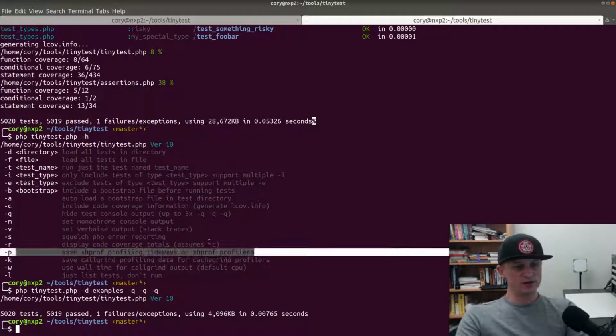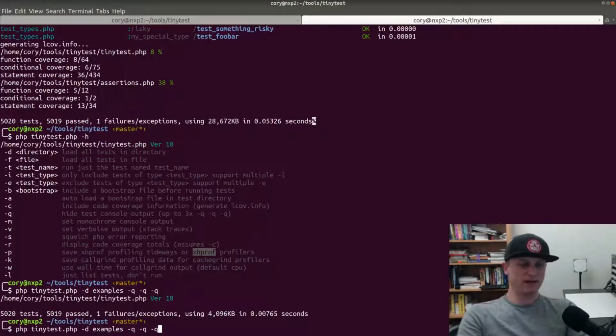Code coverage, profiling. If you want to get the cachegrind data, just do dash K. Now this will generate a different output file for every test that you run. So if you do dash K and you run 600 tests, you're gonna have 600 output files.